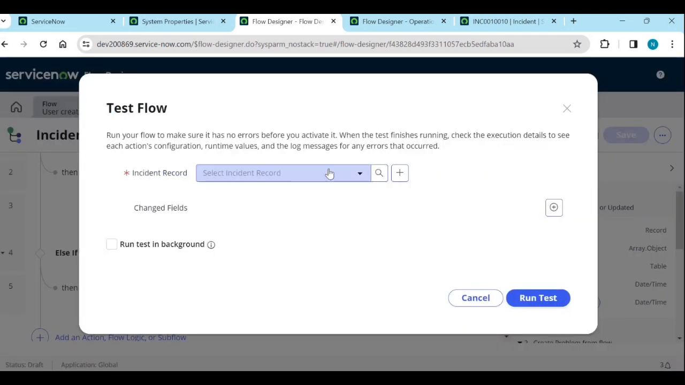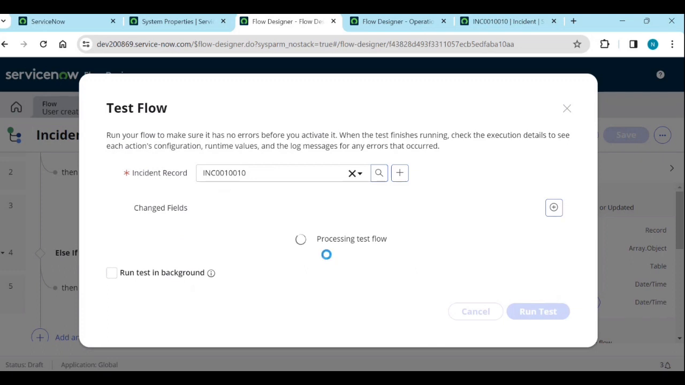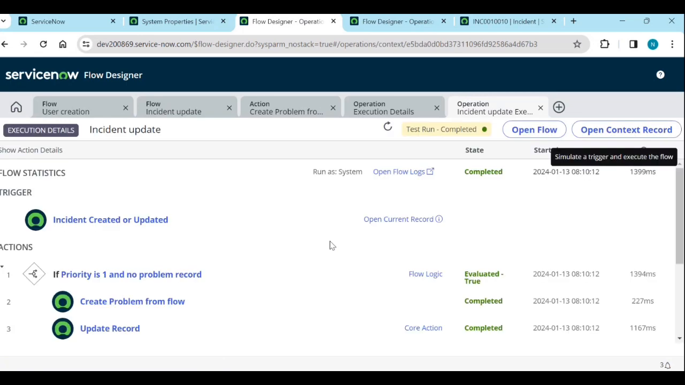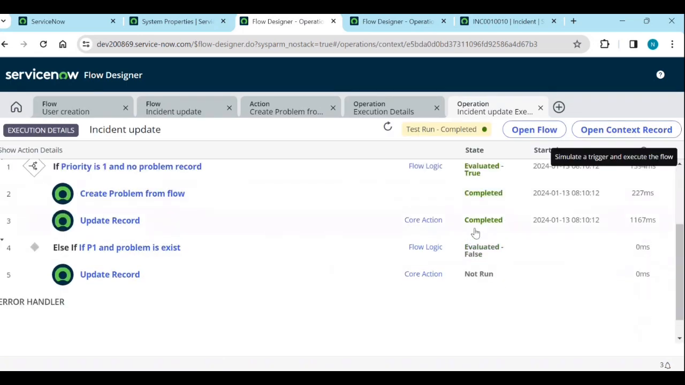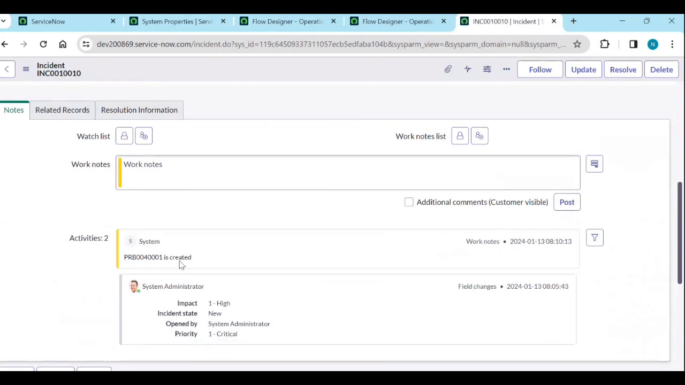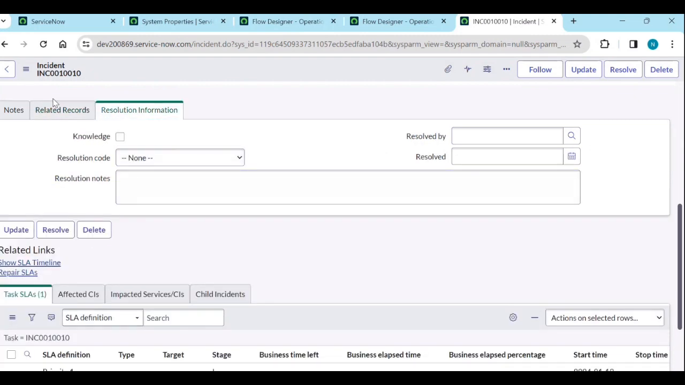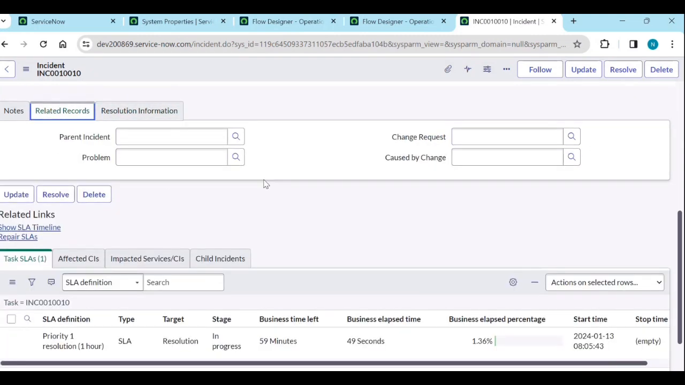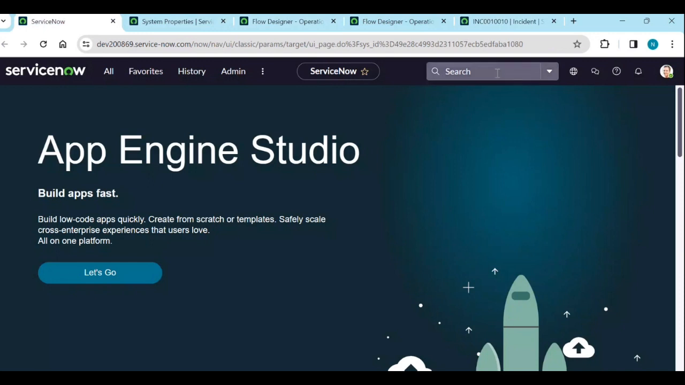Test it. Run the test. So now it is evaluated and it's updated. So let's see the updated record. Okay, the problem is created automatically. Okay, so now the related records, we did not update this problem. So it will not work when we run again. So let's see the problem record.